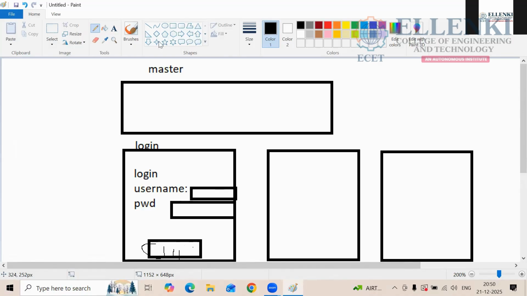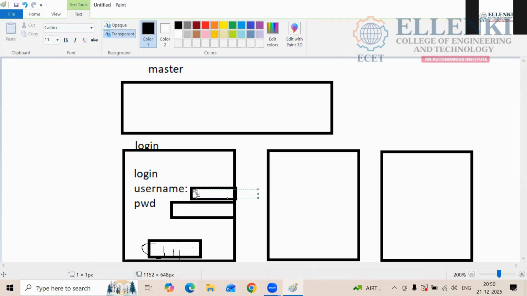When I am giving the credentials here, suppose I am giving admin, and here also I am giving admin. These are my credentials. I am clicking on the click me button. Then it has to show one dashboard page, which is nothing but login successfully.